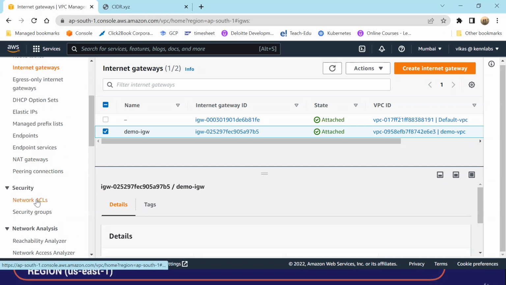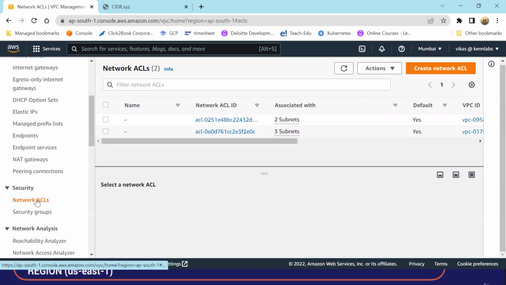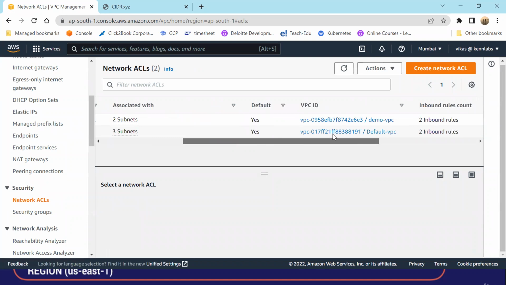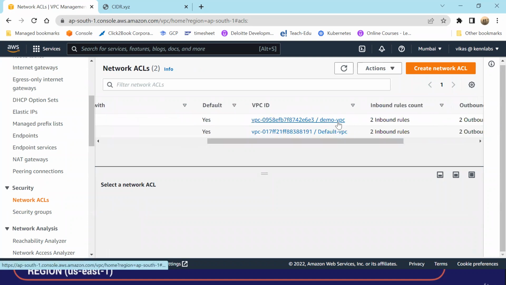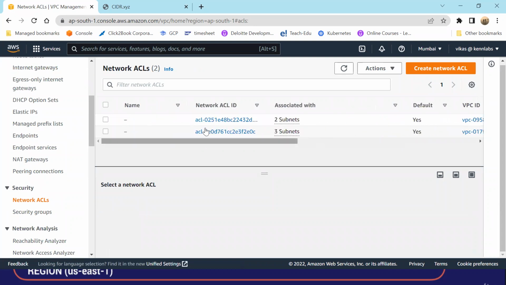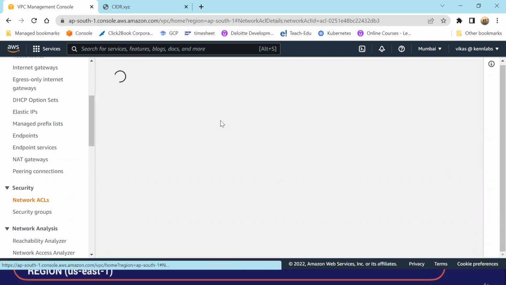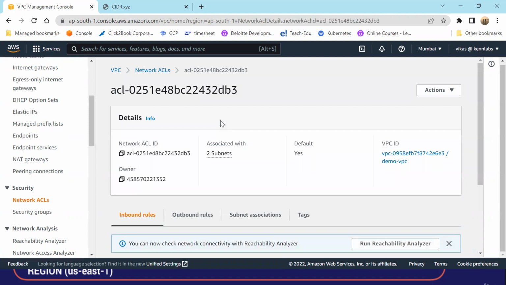So I will go to NACL. Now, if I come here, it says two subnets. So this is the one, but anyhow, just to confirm, you can come here and see demo VPC. Okay. Now, let me go inside this NACL. Why do I need NACL? So I'm saying it is an extra wall of defense. It is in addition to your security group.